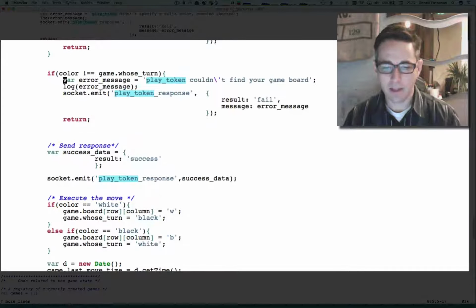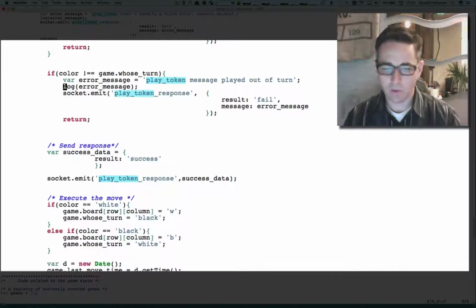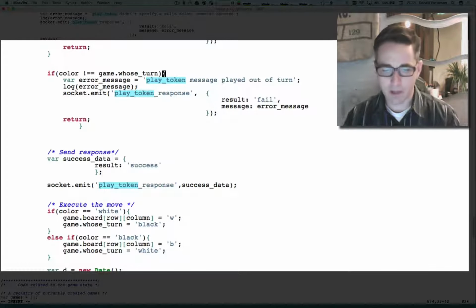I'm going to paste it in there, and I'm going to say error play token. Let's see, make it say message played out of turn, end it with a single quote and a semicolon. We'll log that error message so that we'll get it on the server side, and the server will send it to the client. And then we'll play a token response, which is a failure message, and we'll send them the error message in response. And then we'll close out that if statement.